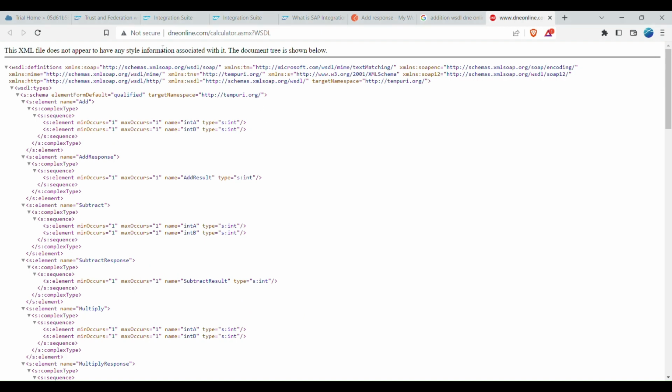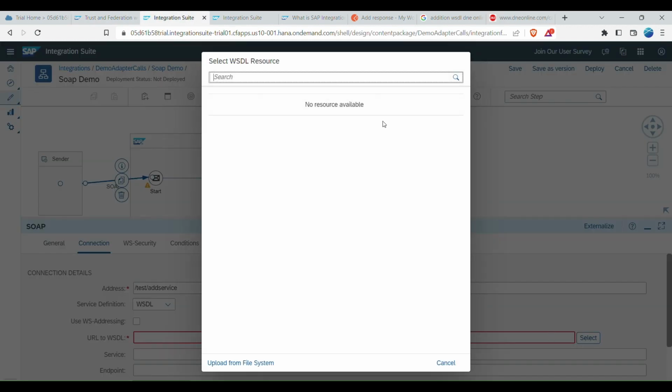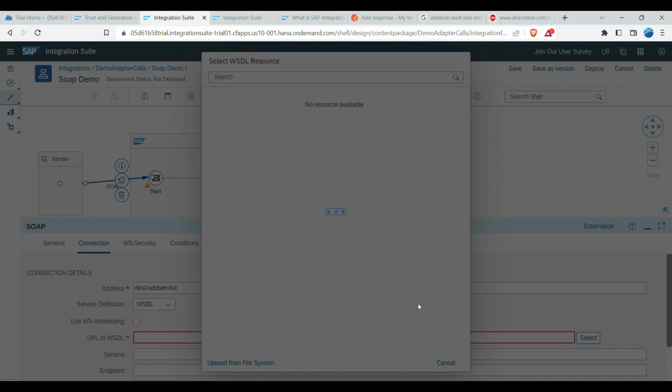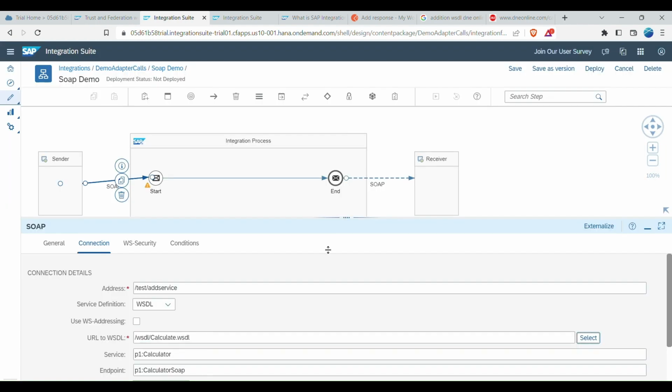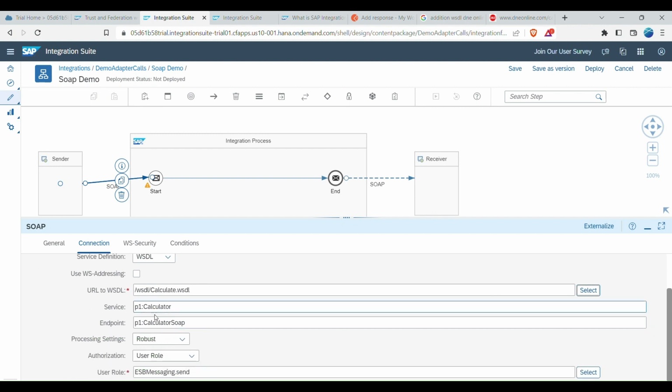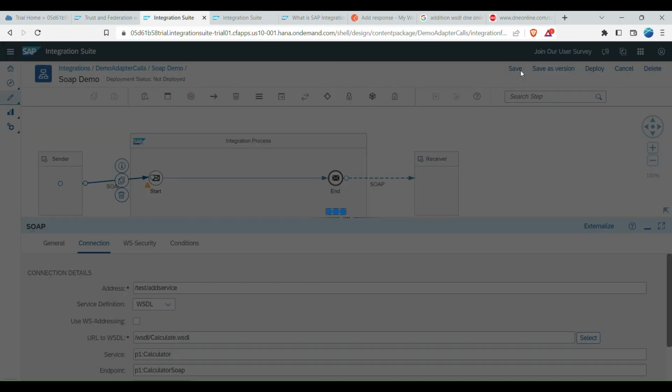let's go back to our integration flow and we can load that WSDL. So search for the WSDL. We don't have it in this package, so under downloads, we have kept it. Once the WSDL is loaded, you will see all the operations here: add, divide, multiply. Let's try with add. Once it is selected, you see here the SOAP service endpoint and everything comes up.